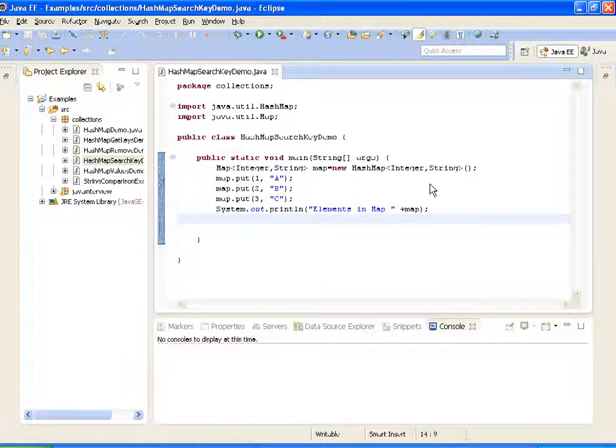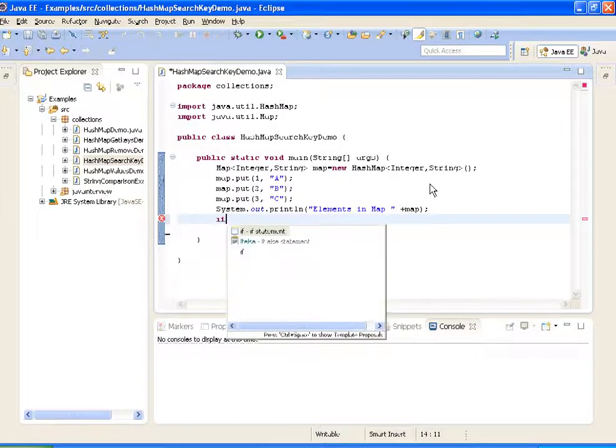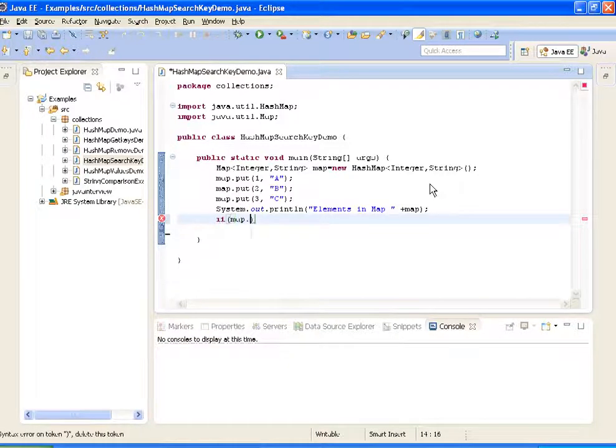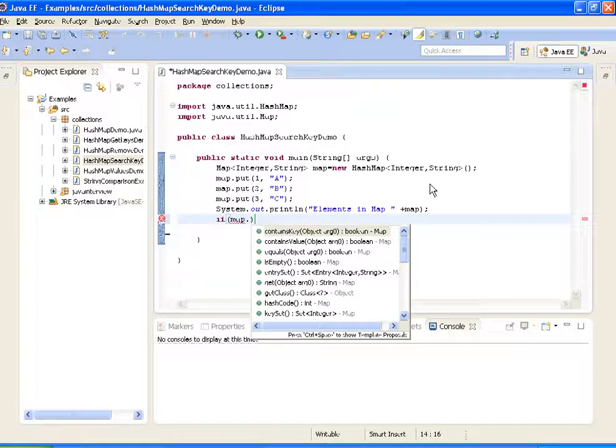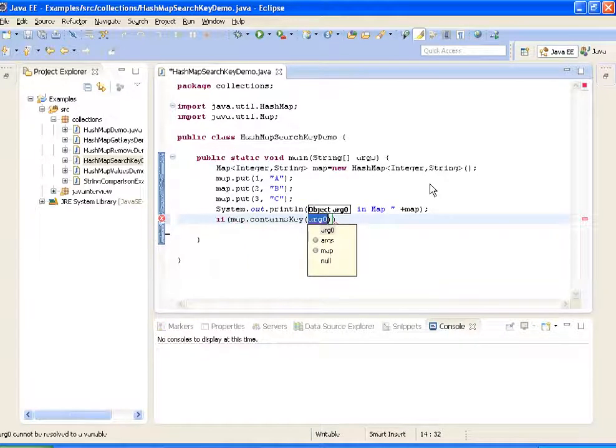After that, what we'll be doing is we'll check whether a key is present in the map or not. For example, I want to check whether there is 2 in the map or not. So what I'll do is if map dot, we have a method called containsKey which will check for key 1.